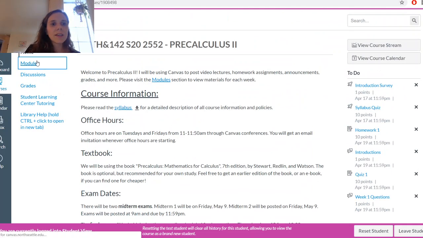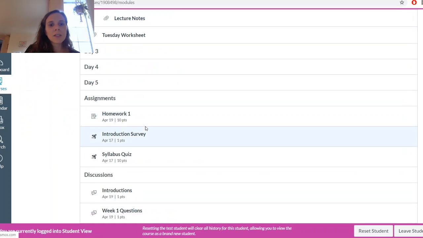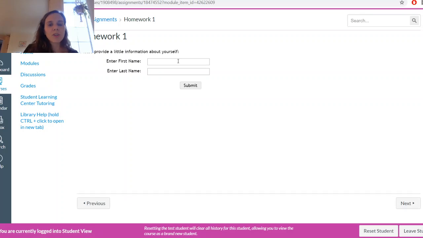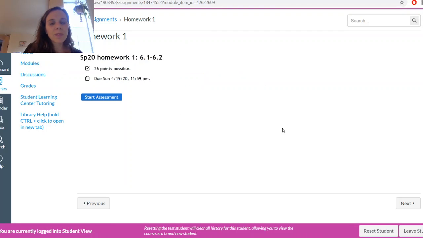That will be in the modules section. So go to homework 1. The first time you do it, it's going to ask you to enter your name. It's already synced with your Canvas, so it doesn't matter if you write your nickname, it's still going to match up with your account.